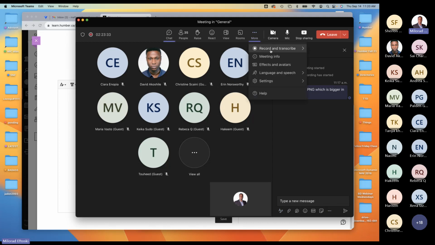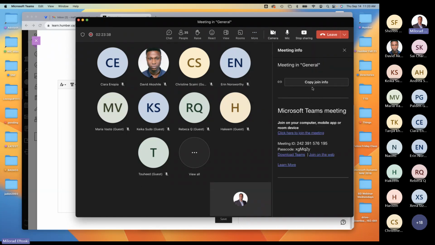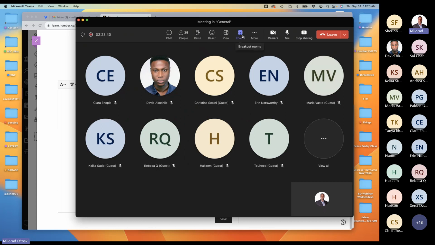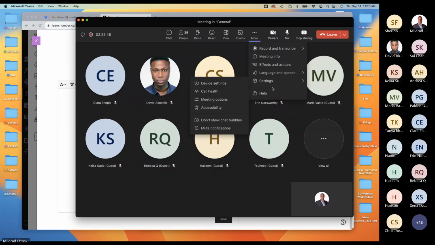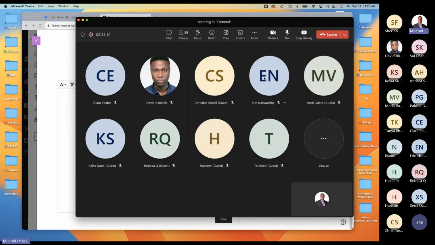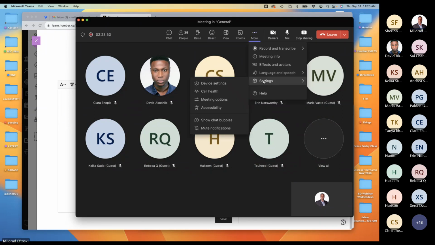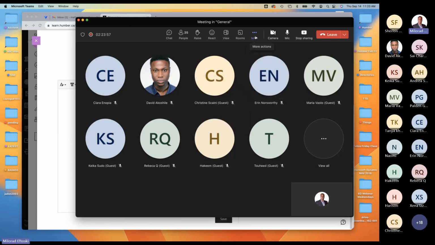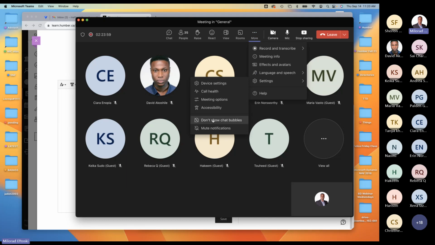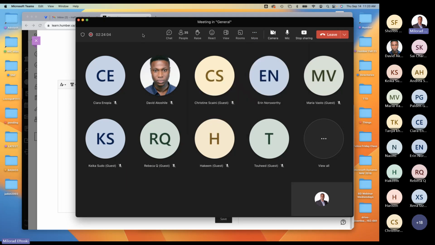So let me see here. Meeting info. Maybe I'll go to settings and do this. We used to do this in Blackboard more. Teams. Oh, don't show chat bubbles. Here we go. Let's see now. Show chat bubbles. Yeah, I don't know what else I can do. It says show as opposed to don't show chat bubbles. Okay, I'll look into this. It's not a big deal now.